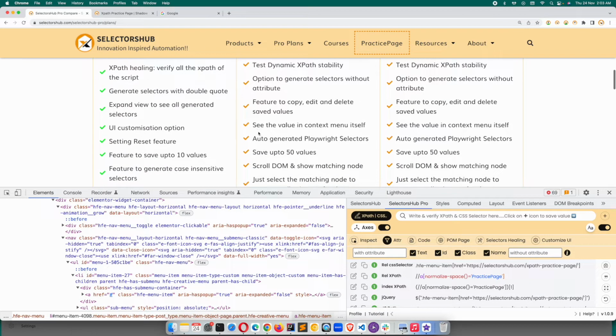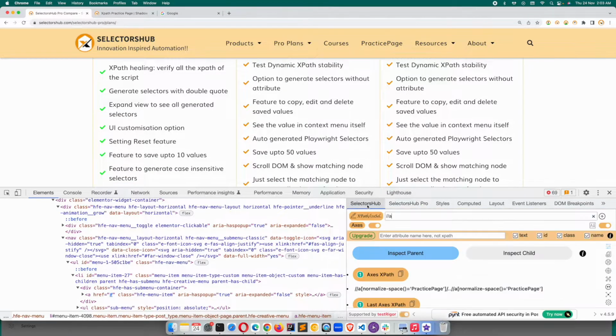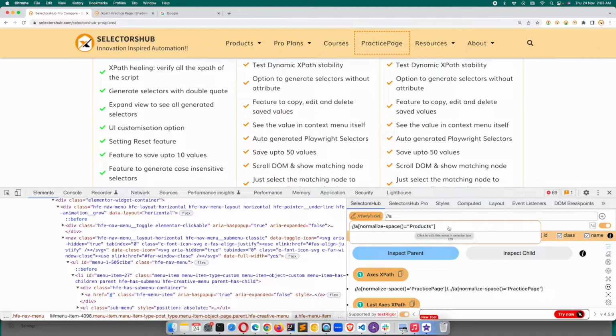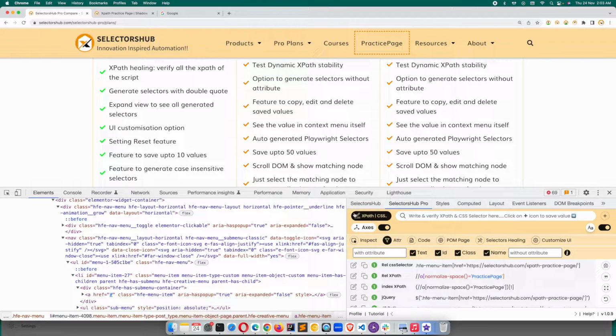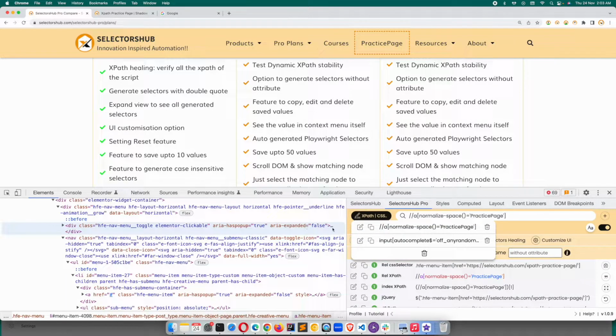Feature to copy and delete saved values. So here in free version you can save this value, but if you want to edit, copy or delete this value right from here, you won't be able to. But in pro version you get these features. So let me save this value first, and now you see that here you have edit, copy, or if you want to delete this particular value you can delete that.